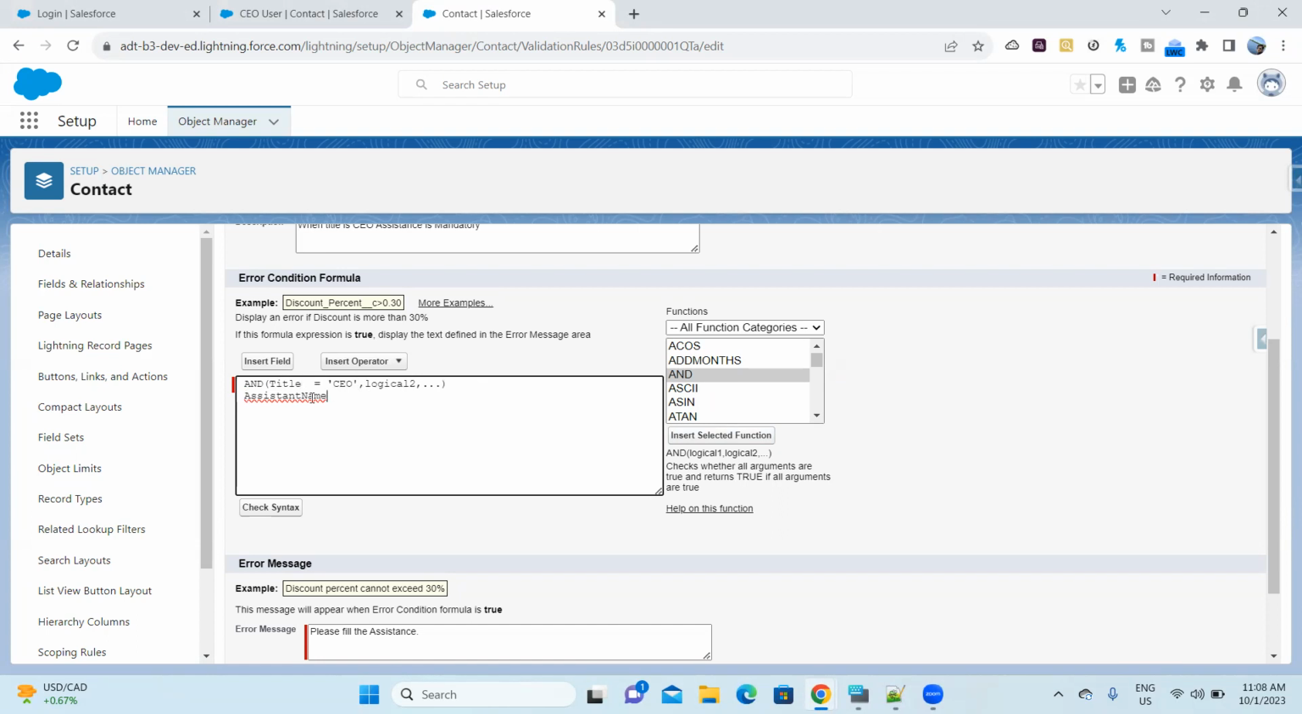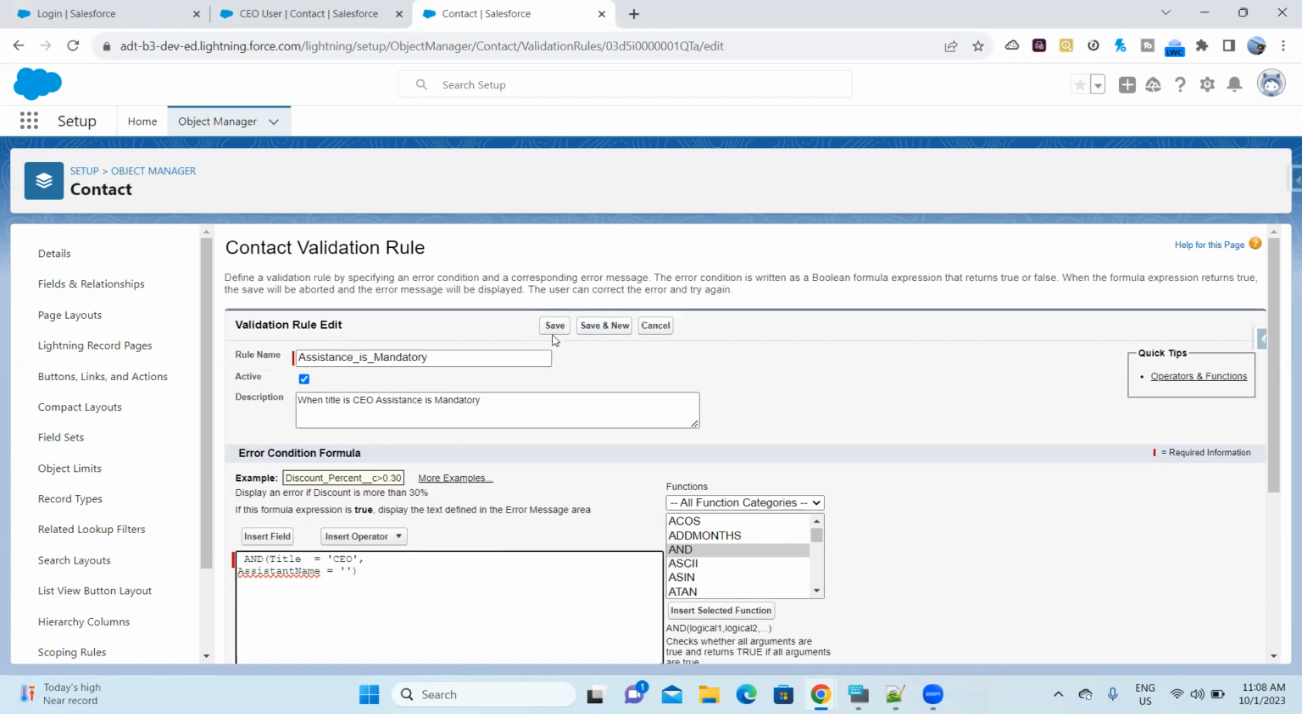Logical two. Logical two is this. Logical three is not there, so you can remove these dots. Logical two, you can press enter and put assistance. So remember it was like blank, like this. Okay, let's try it this way. Now if you see, AND title is CEO, assistance is blank. If both are true, AND means both are true, then only the error will come. Let's try this.